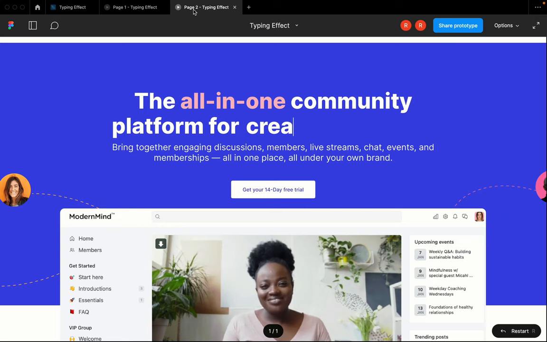So you can create your own prototype typing effect and then share with me.